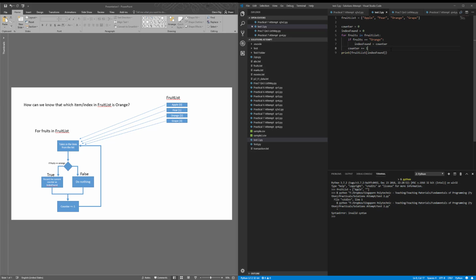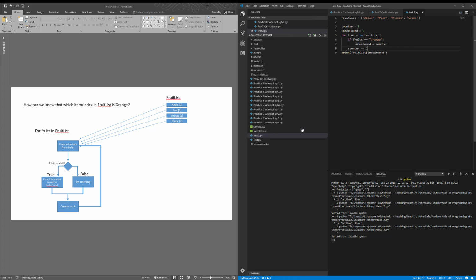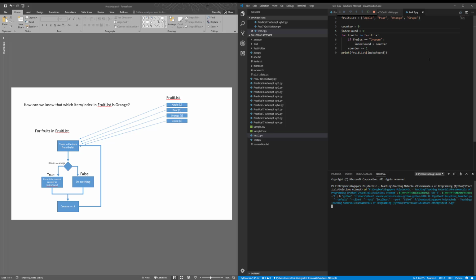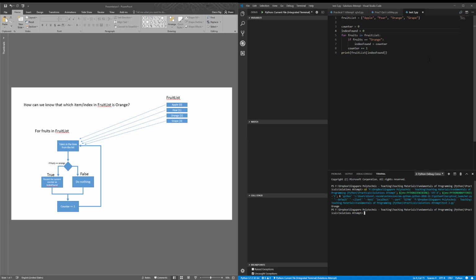Alright, let's save this. Looks like we have some syntax error here. Let me close this file and open this again. Never mind, I just ran on debug. No worries. There you go. See? It outputs orange because we know that index found is actually the counter of number 2, which you can see here. And that's how index found is being used.